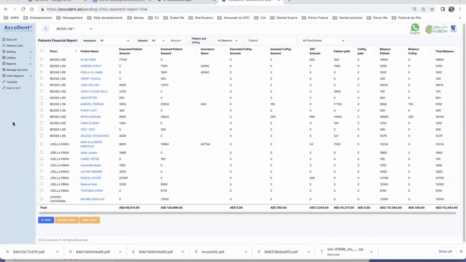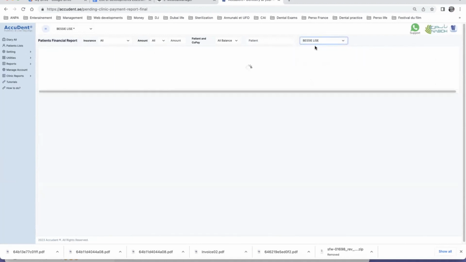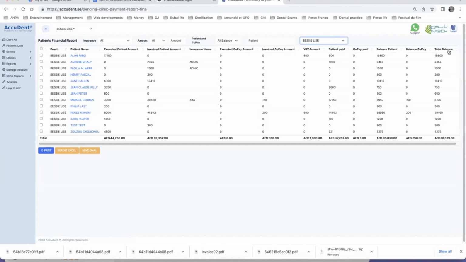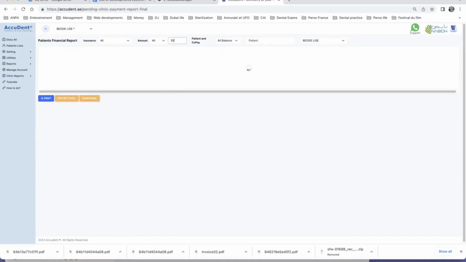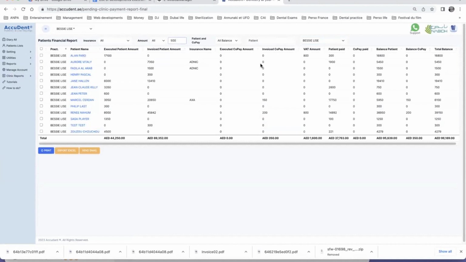Patient financial report is interesting for you to manage your activity, but also for the accountant. So I can select all the practitioners or only one. In one, I can also have the balance, and the balance I can top up or down. I can select only the balance for a certain amount. I'm not interested to follow the balance less than 500 dirhams. So I put that, and only everything which is more than 500 dirhams will be displayed.